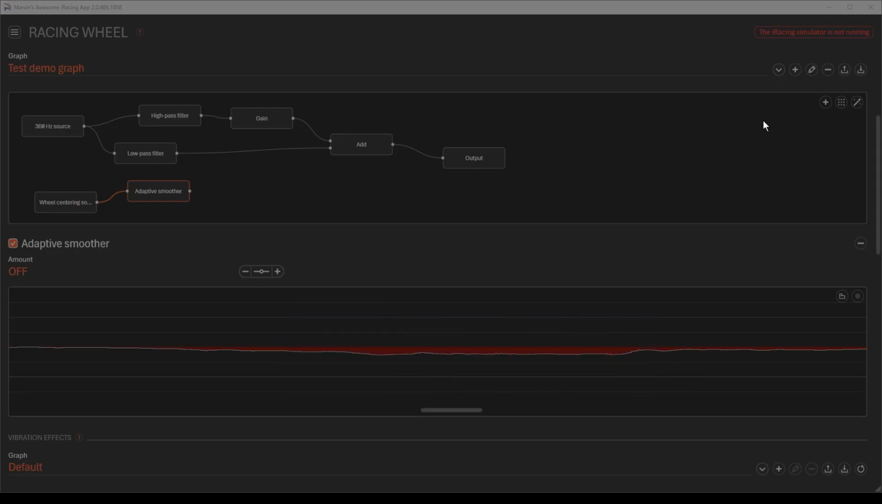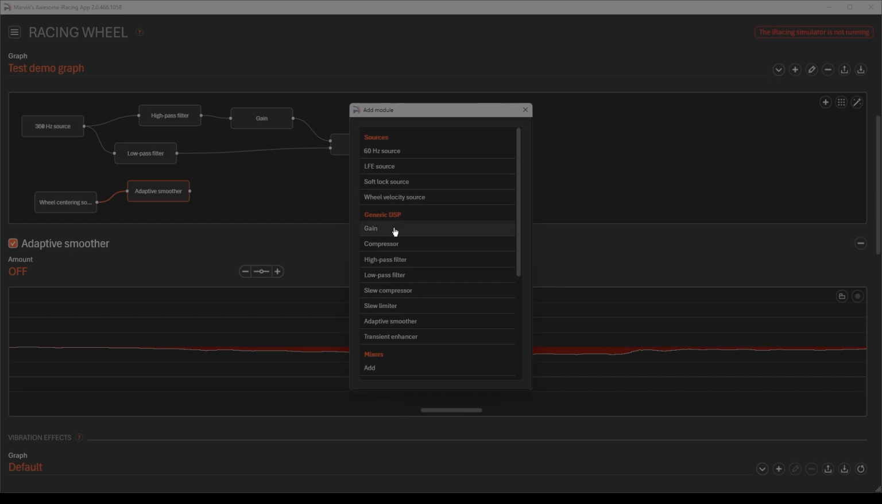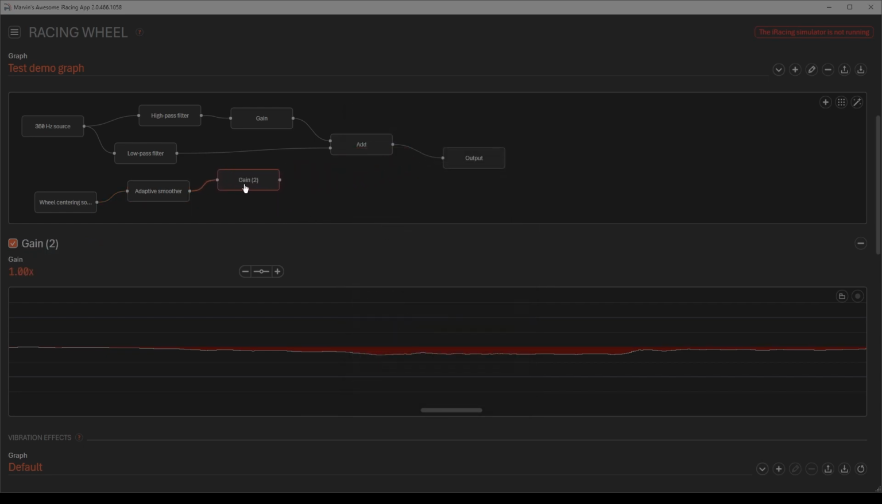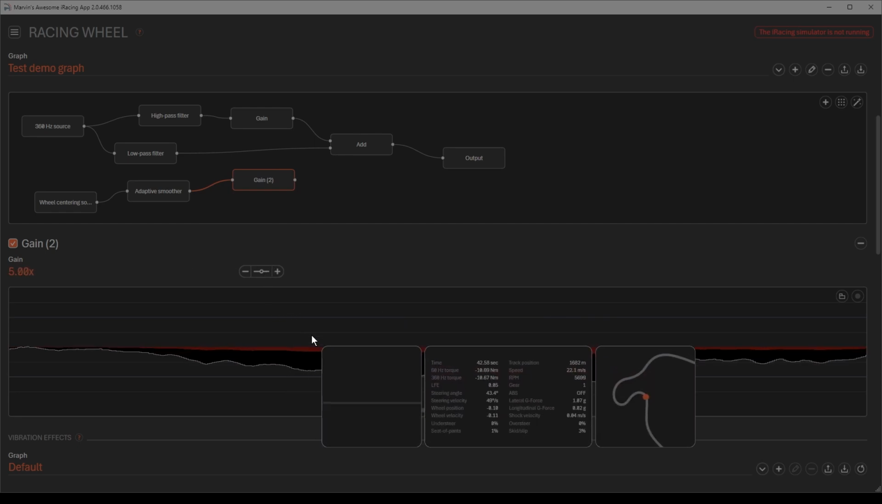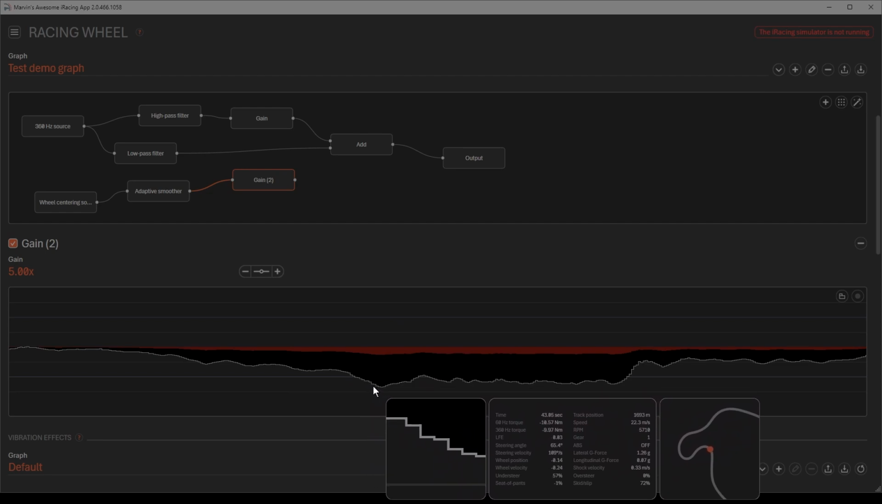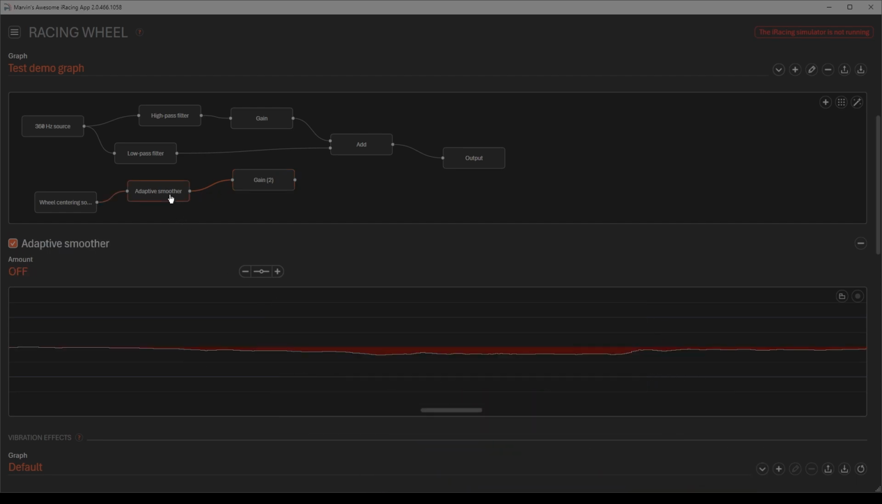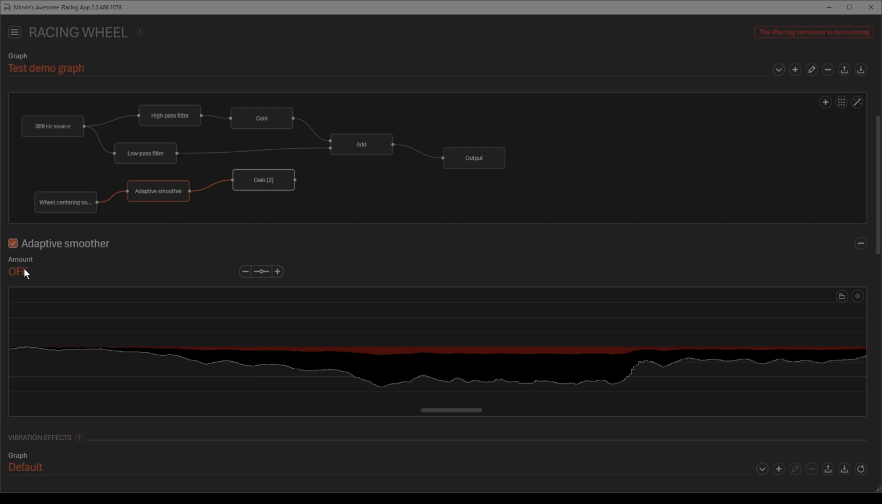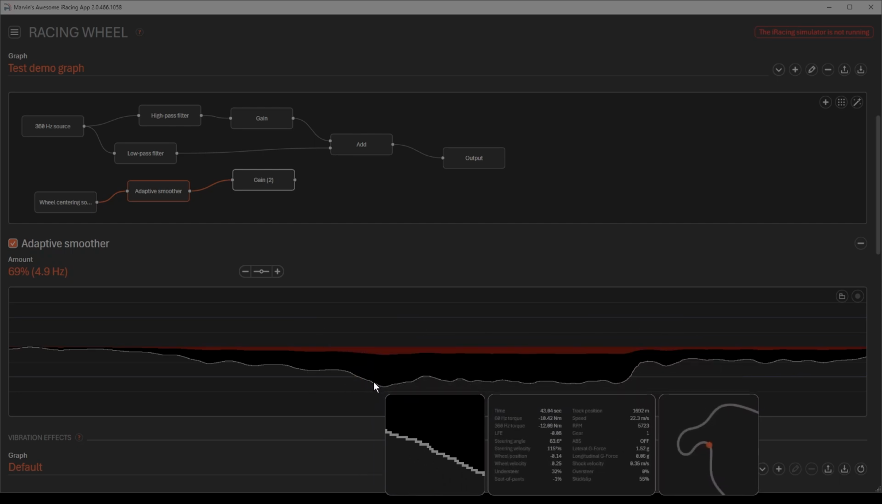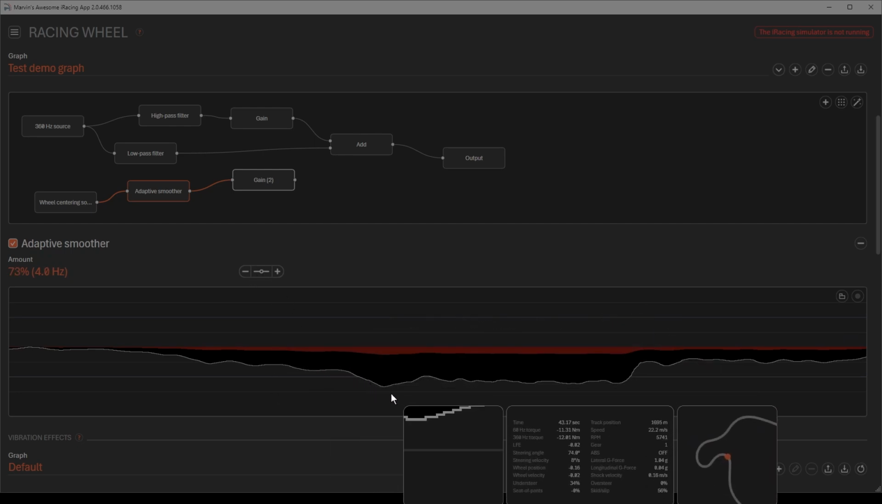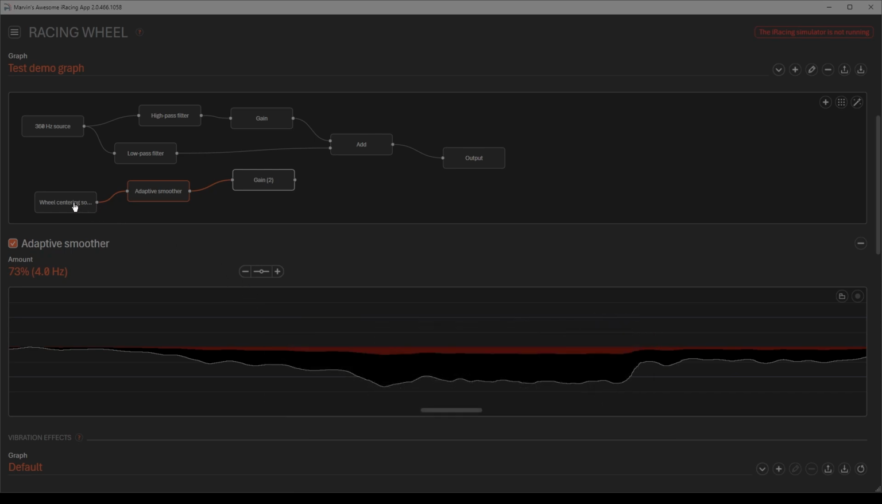I'm going to also add a gain filter so it's easier to see what the smoothing filter does. You'll see a lot of staircasing here. And I have the smoothing filter turned off right now. So as soon as I enable it, you'll see the staircasing goes away. That makes the wheel centering feel a lot smoother.